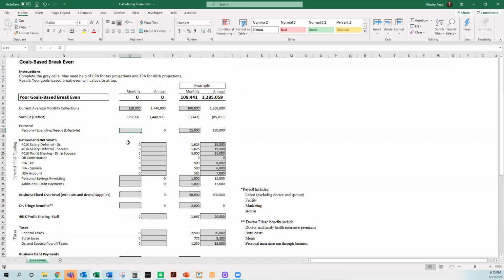Let's say that you've met with your financial planner or your practice CFO advisor, and we've agreed that $15,000 per month is the right amount to cover all your personal needs, which, by the way, would include your student loan payments, if you have those. Now we're going to come down to this area called your personal goal funding. This is where you are funding your personal net worth.